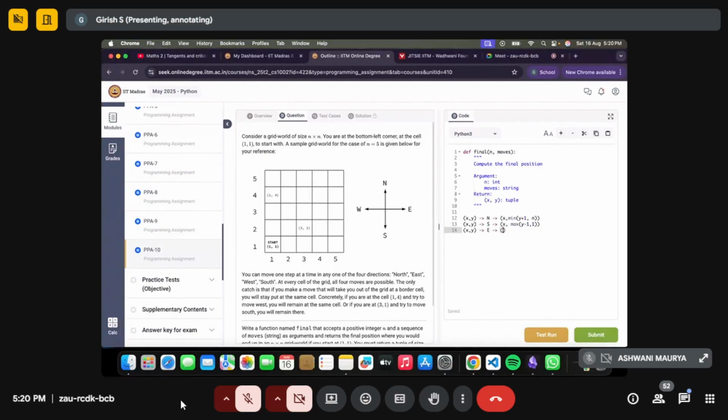Sir, I did not understand the 5-1. Okay, let me explain this part again. Say you are at 5 comma 2 and you are trying to move south. You will be going to 5 comma 1, right? So you are at 5 comma 2, moving south to 5 comma 1. Can I move further south? Is it possible?